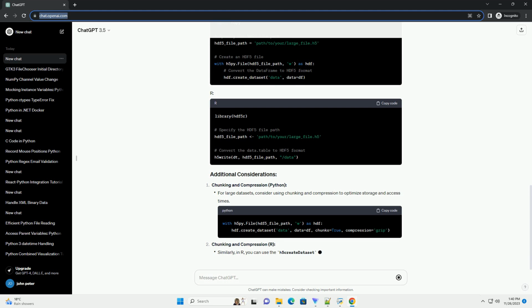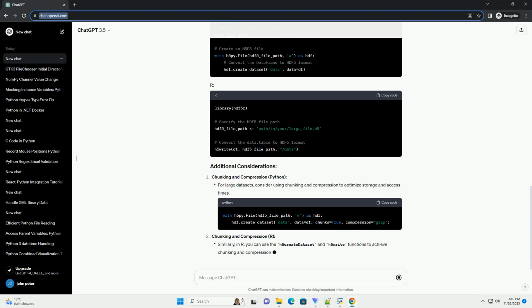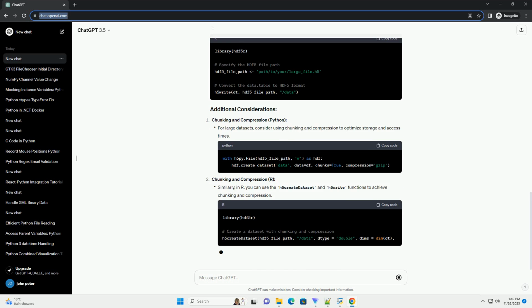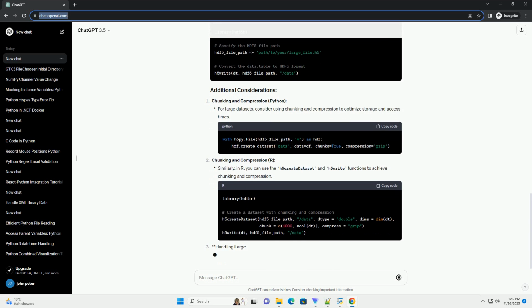By following these steps and considering additional optimizations, you can efficiently convert large CSV files into hdf5 format using both Python and R.